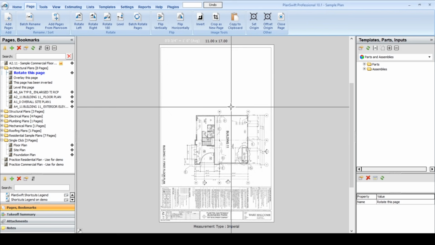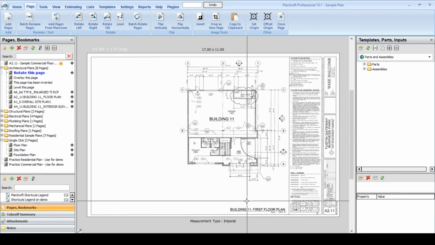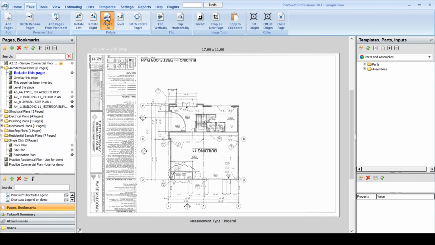All right, so the next tools we can do are the rotate. So obviously this page right here is rotated 90 degrees, so we need to get it into the correct orientation. So we can click this rotate left button to rotate it into the right position, and now it's set. We can do the rotate right as well. You can also rotate it 180 degrees if it's completely upside down.